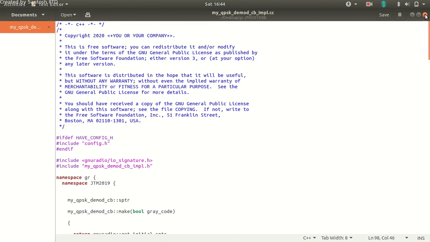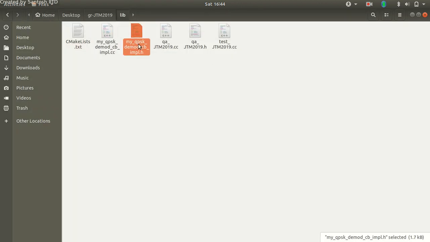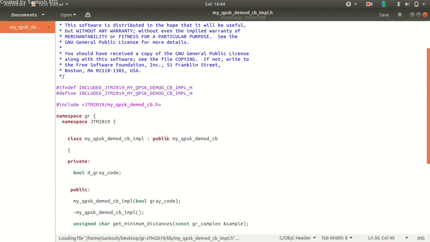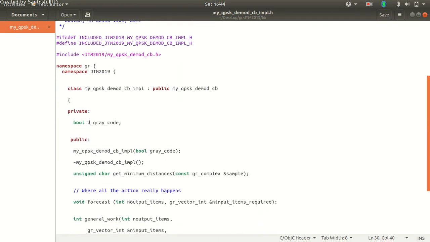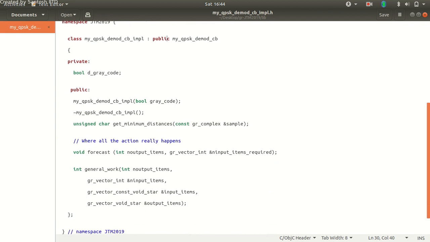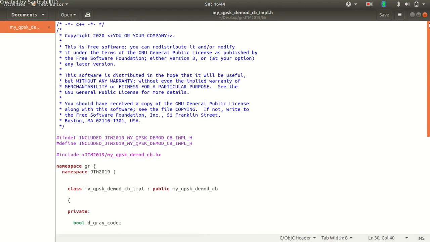Basically there is nothing changed here. As you saw previously, in the private part we have declared some variables like boolean variables, and in the public part there are the functions which I have created. So the code is already written, and let me show you the grc folder.